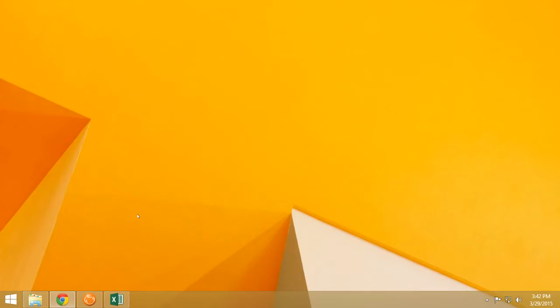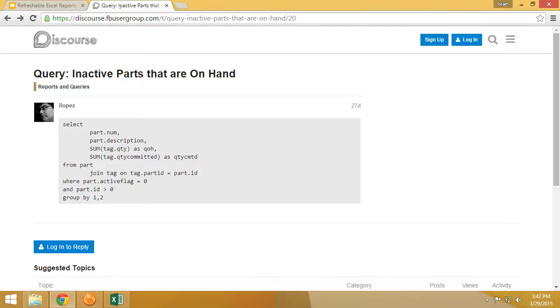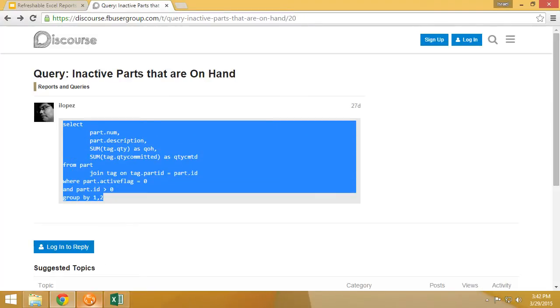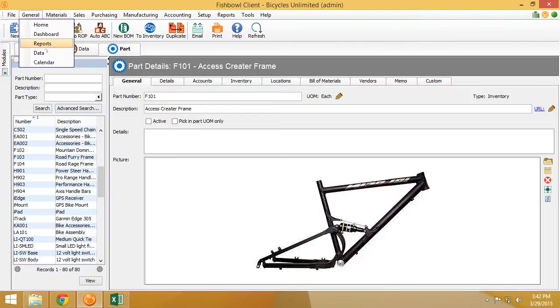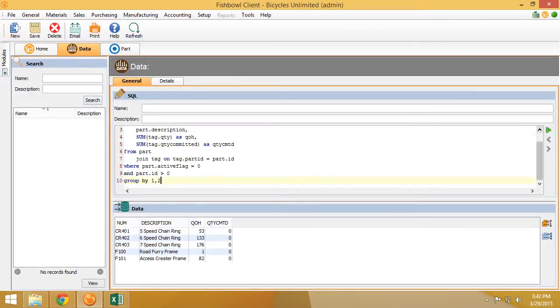What I did recently for this query was, someone had asked, is there a way to find out what parts we have that are inactive that we still have on hand? He's using 2015.3, so maybe he can use the new data module that's in Fishbowl. And I sent him this little query. So if we go over to the data module and run it, that's what he got. That's exactly what he's looking for.